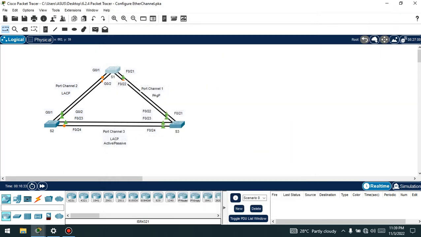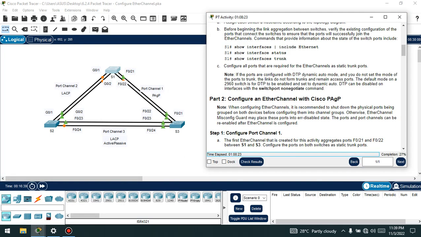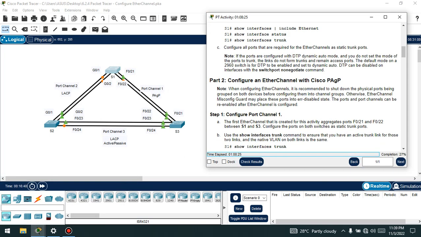Now we will go to Part 2. Configure an EtherChannel with Cisco PAgP. Note, when configuring EtherChannel, it is recommended to shut down the physical ports being grouped on both devices before configuring them into channel groups. Otherwise, EtherChannel misconfig guard may place these ports into err-disabled state. The ports and port channels can be enabled after EtherChannel is configured.